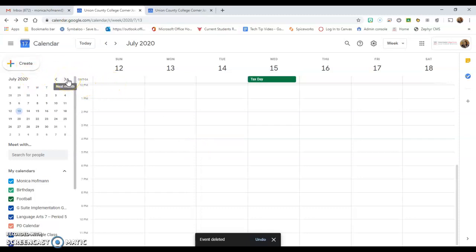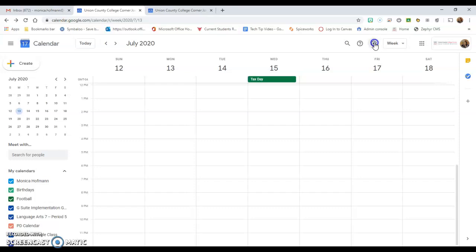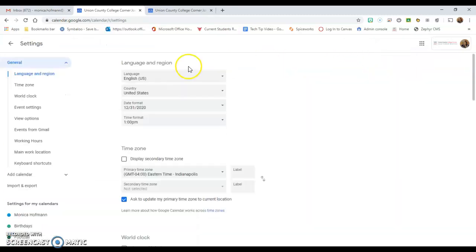You can go through and click here, different months. You can change the view, day, week, month, year, schedule, 4 days. I can show the weekends or not show the weekends, show my declined events, all right there. In your settings, if you have deleted events, they're going to show up here. I can change the look of it. I can print. I can show you some other options.